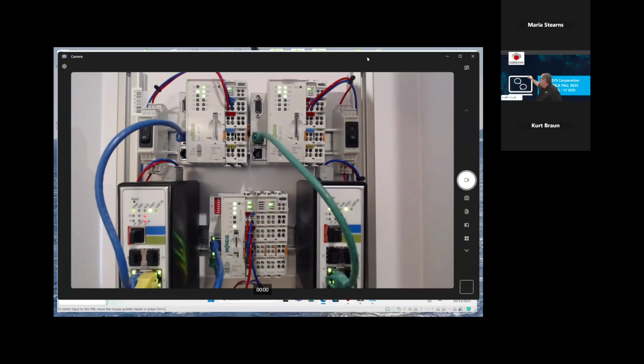Up along the top, you see master 2. You've got an LED here that's on solid. That's telling me that it's the primary. And then this one over here, you can see that one blinking. That's indicating that that's a secondary.